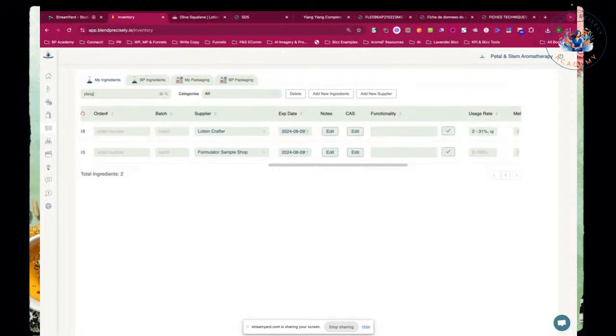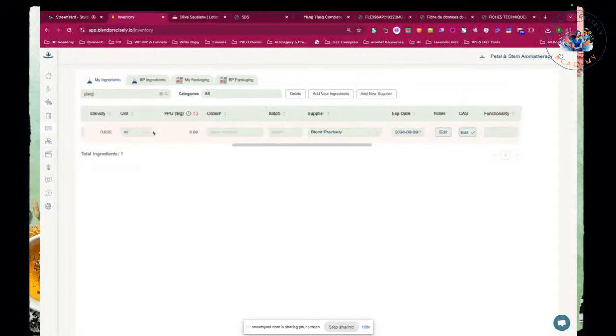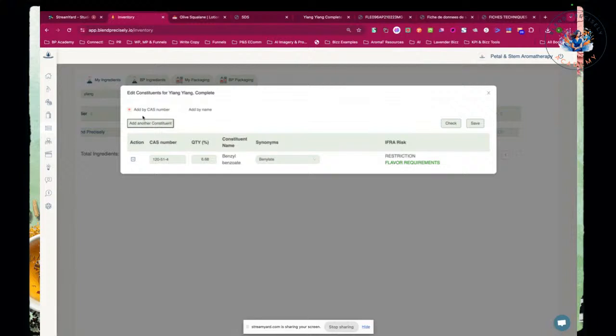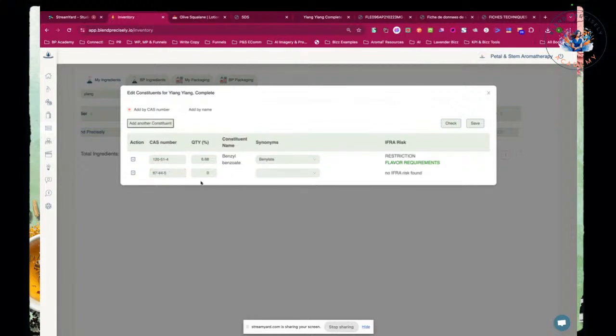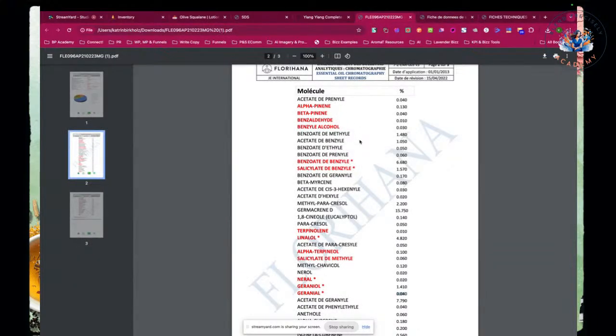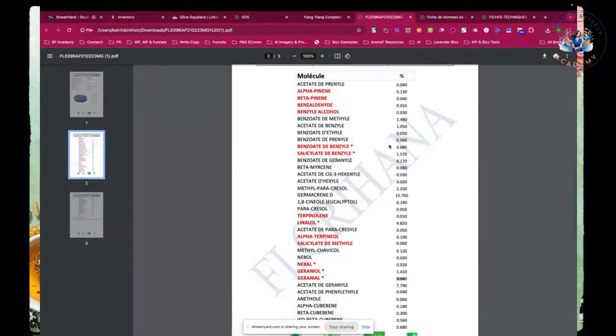Let me just go up here and see if I get Ylang. It might be that I already entered it. Let me see. Oh, here we go. So you can then just literally add another constituent, put it in here, go back to the document for a moment, see which one it was, and grab the correct one from here. That in itself will make the combination you get and the readings you get very, very accurate.